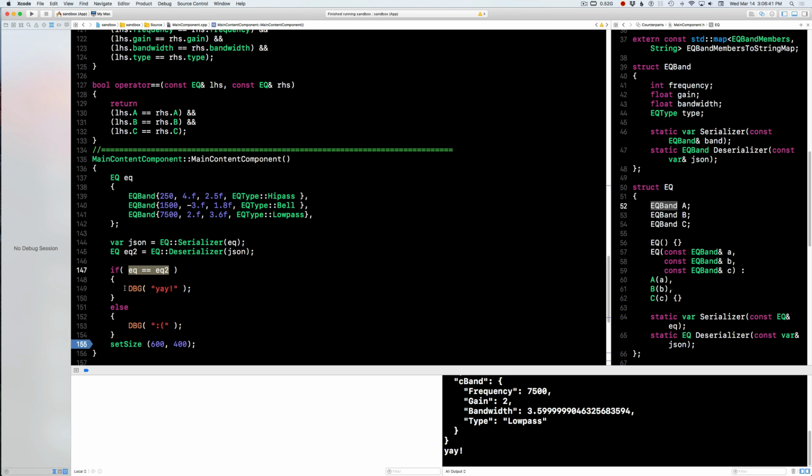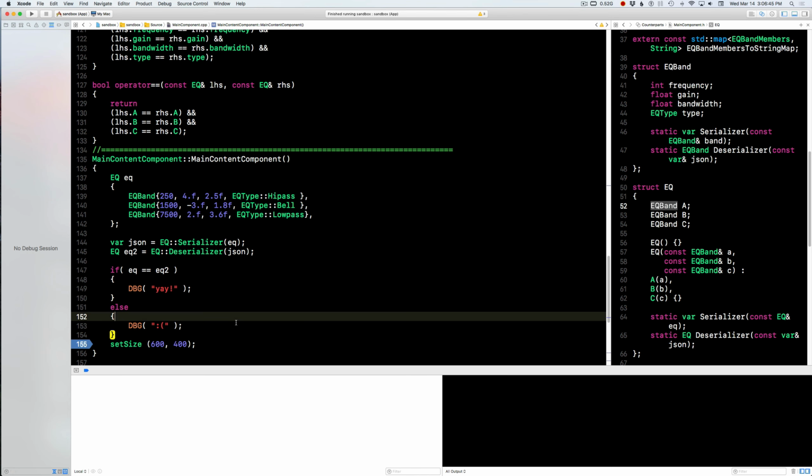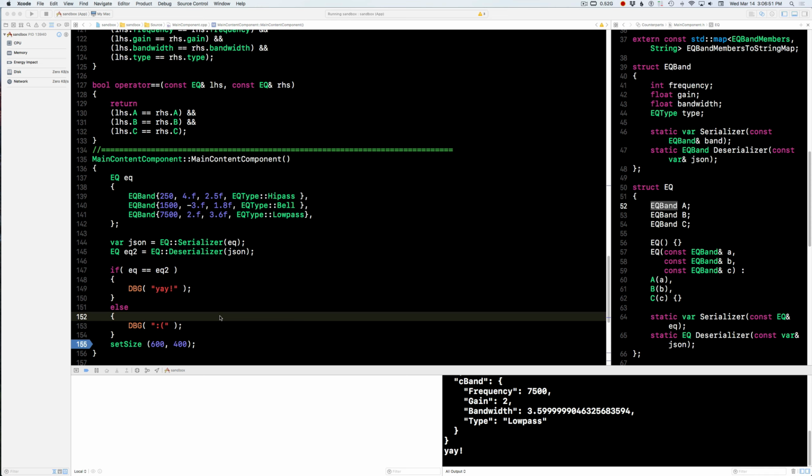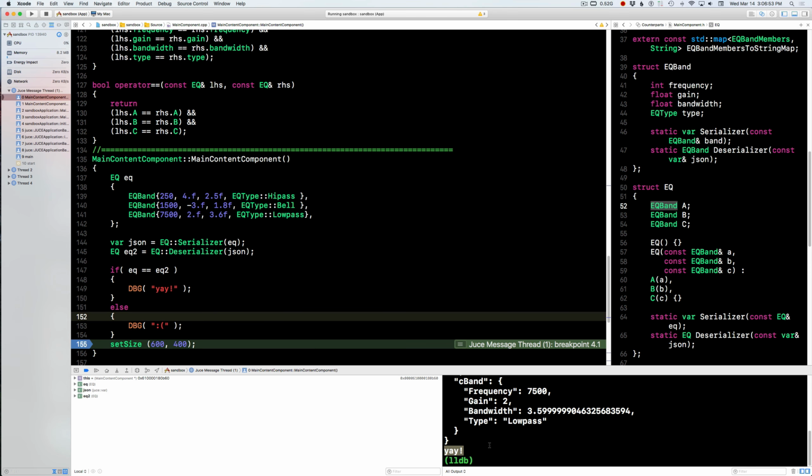If they're equal, then yay. And don't look down here, even though you saw there was already a yay. Let's just run it just to see. Okay. And yay. All right, so there you go.